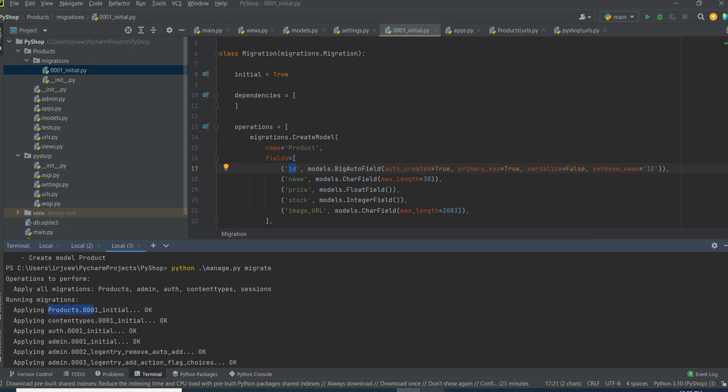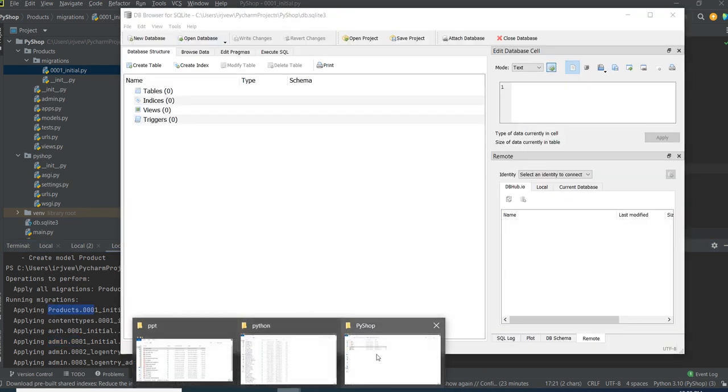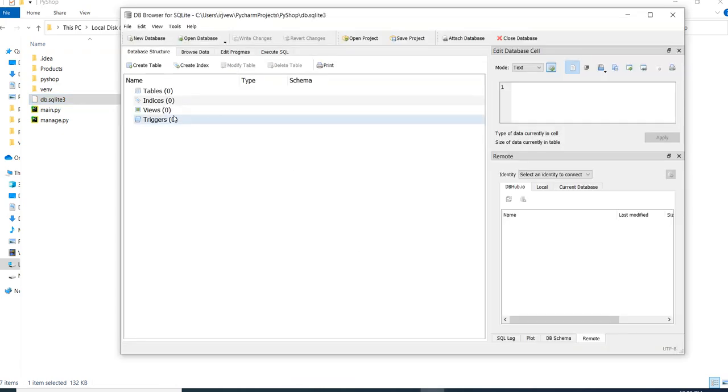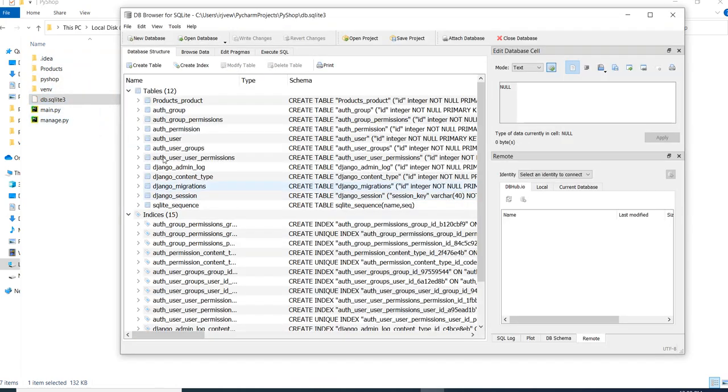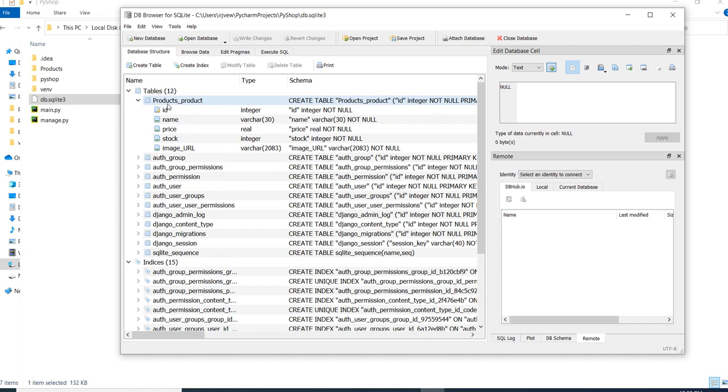Now what I'm going to do is refresh the table from here again. I'm just drag and dropping my SQLite database, just opening it. See here, all our database tables got created and migrated, and this is our table, which has the prefix of the app name, products underscore product. So the table is prefixed with the name of our app, which is products.